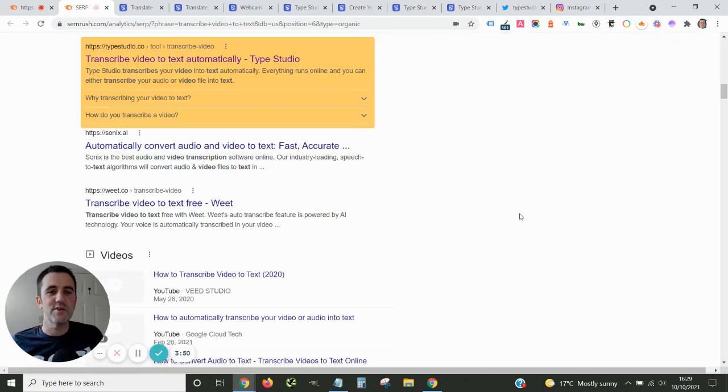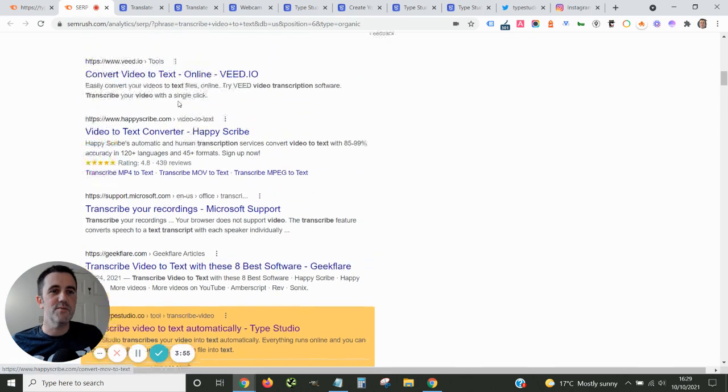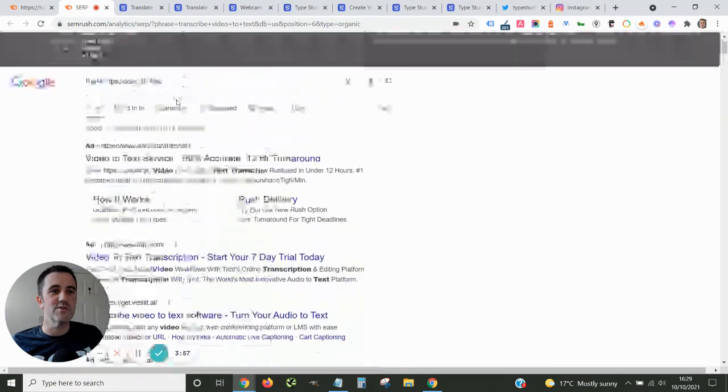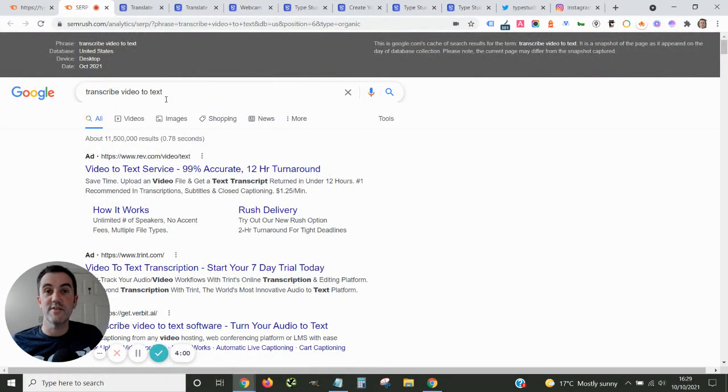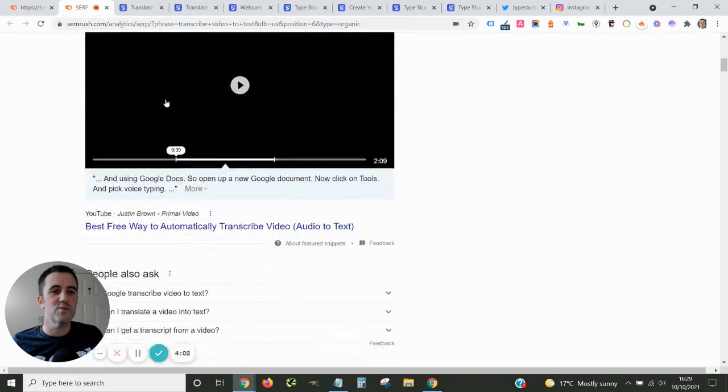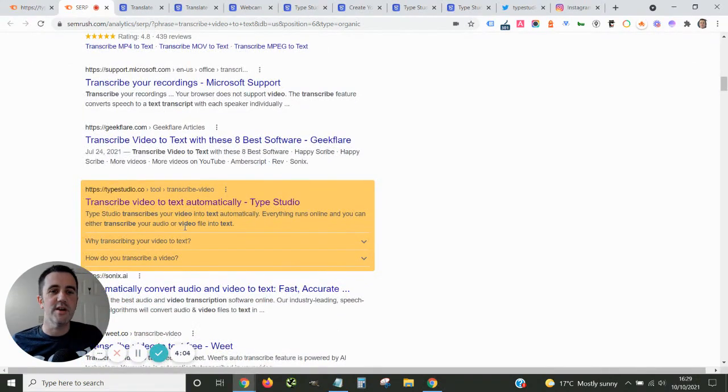So you can see a screenshot of what the search result looked like. So here we go. It runs off in the background. It loads up the search results for you. And you can see here's Type Studio ranking in this search result. So you can see all the other stuff that's above it. But in a search for transcribe video to text, pretty targeted to what this page wants. And here's Type Studio highlighted in the search results here.